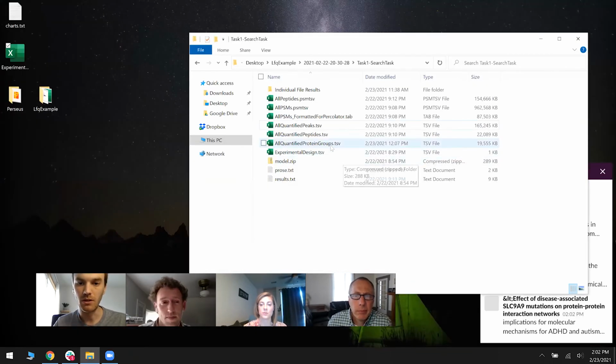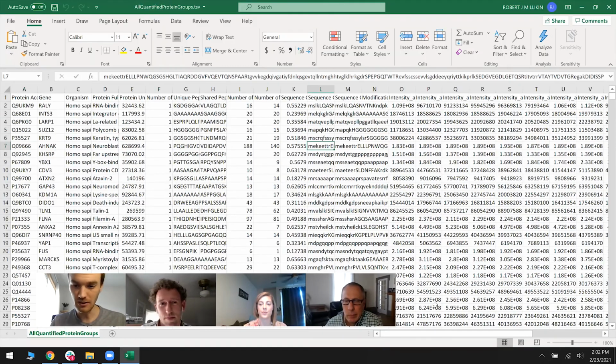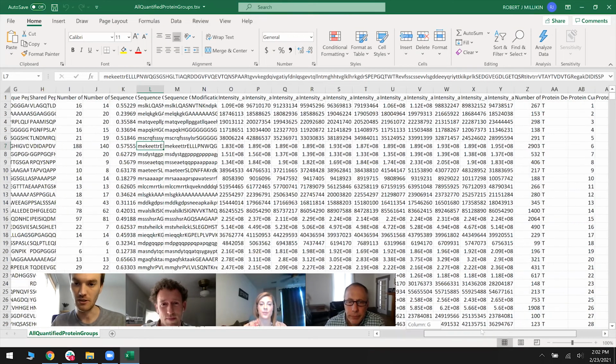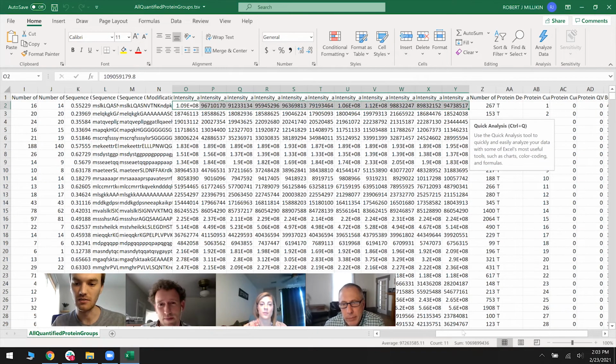And then probably what people usually care about is the protein groups file. So here, this is a quantitative experiment, obviously, so we've got multiple intensities.